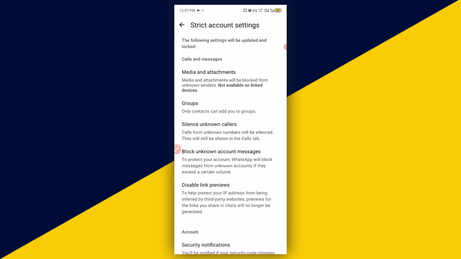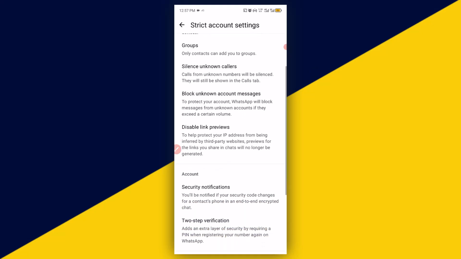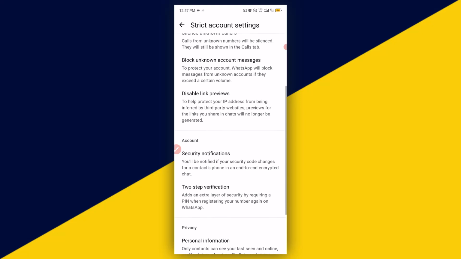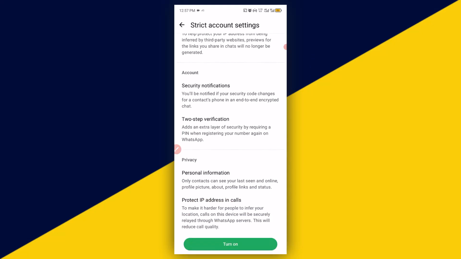And here you go. The following settings will be updated and locked: calls and messages, media and attachments, groups, silence unknown callers, block unknown account messages, disable link previews, account security, two-step verification, privacy, and protect IP address in calls. Just go ahead and click on turn on right here.